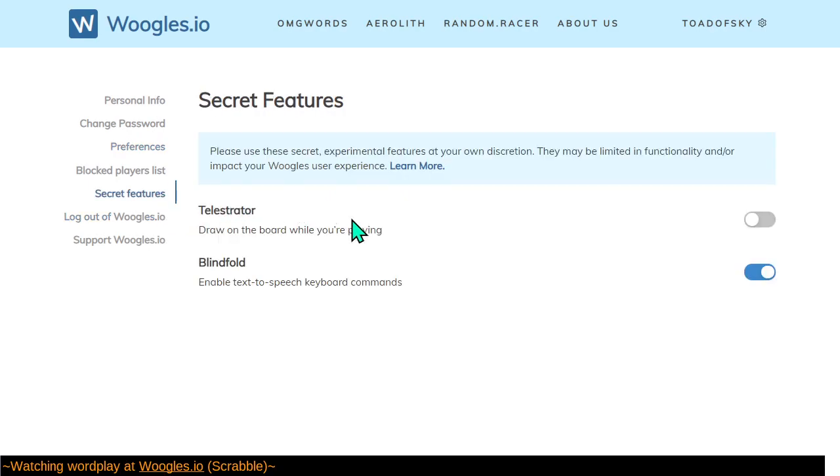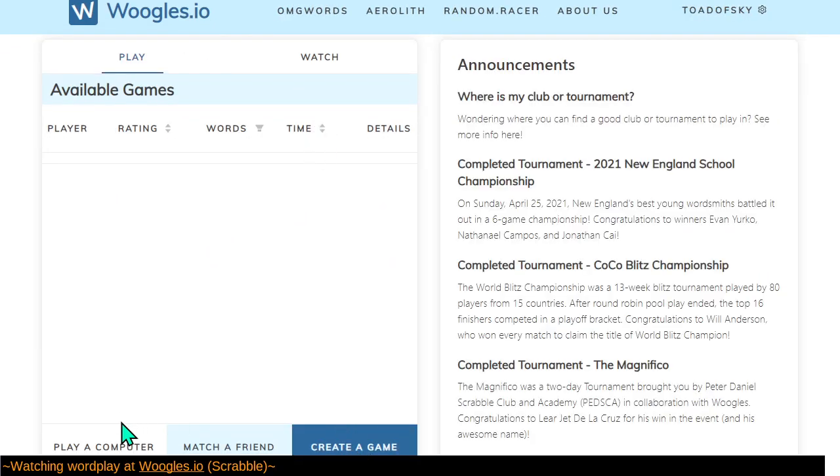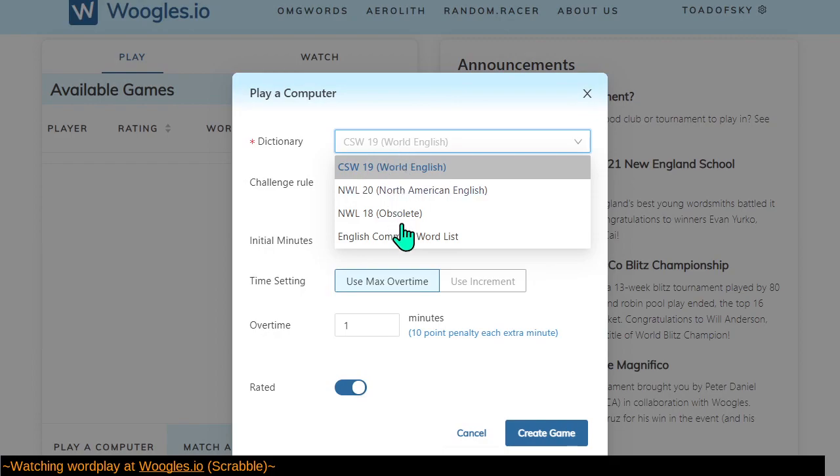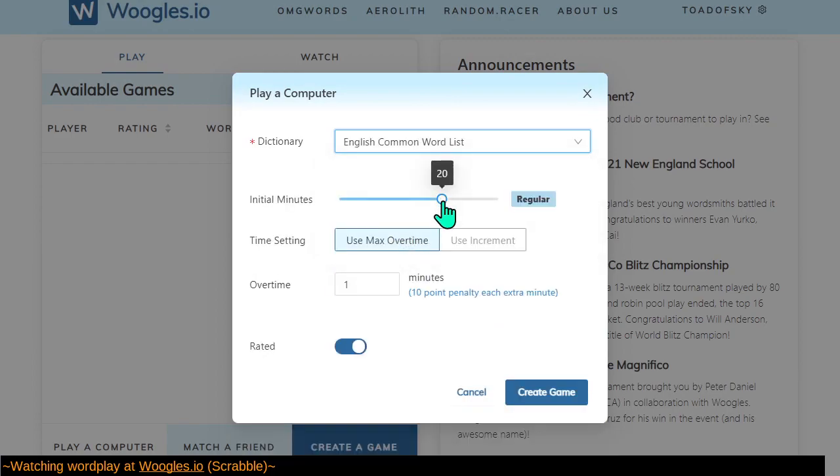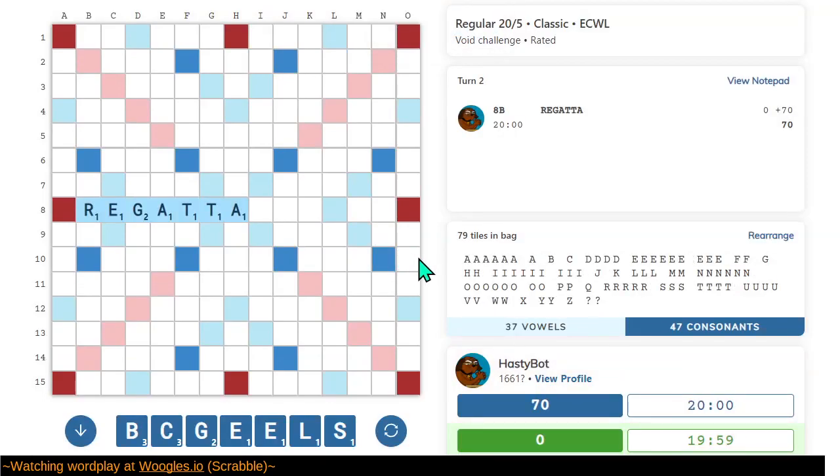Secret features. Woo. So I've enabled the blindfold stuff, but let's disable that for now. Yeah, let's play with the computer using the English common word list. 20 minutes. And with an overtime, let's say 5 overtime periods. This will be fun. Good luck. Although you're a bot, so why am I saying good luck? But anyway, that's what we say.